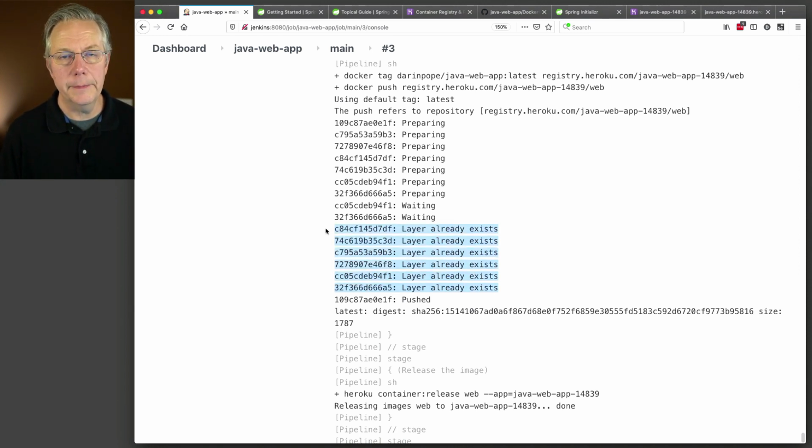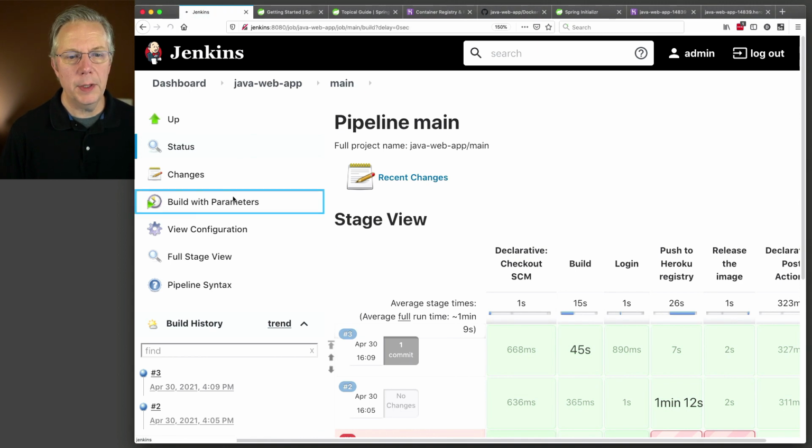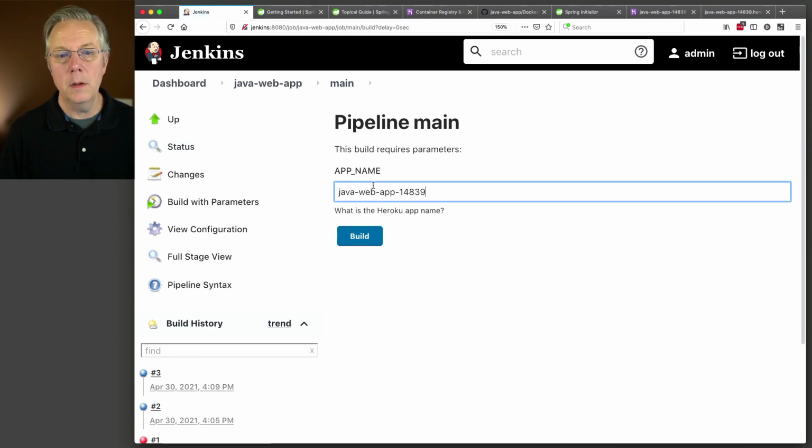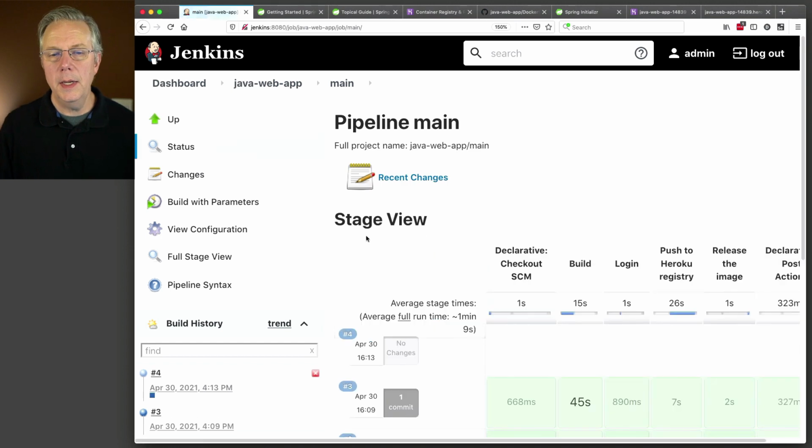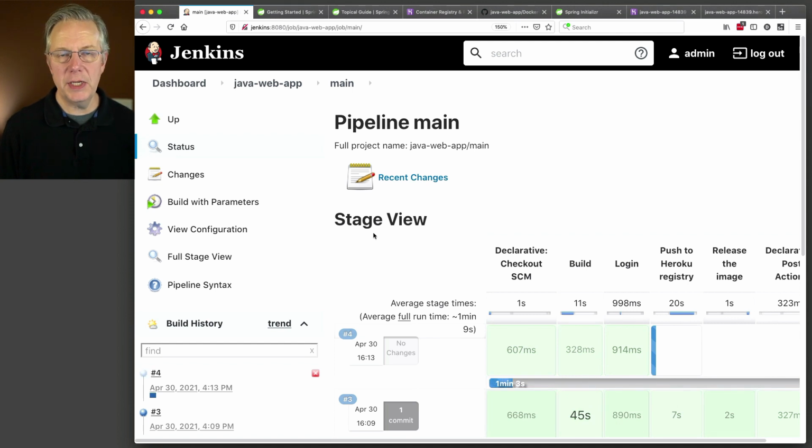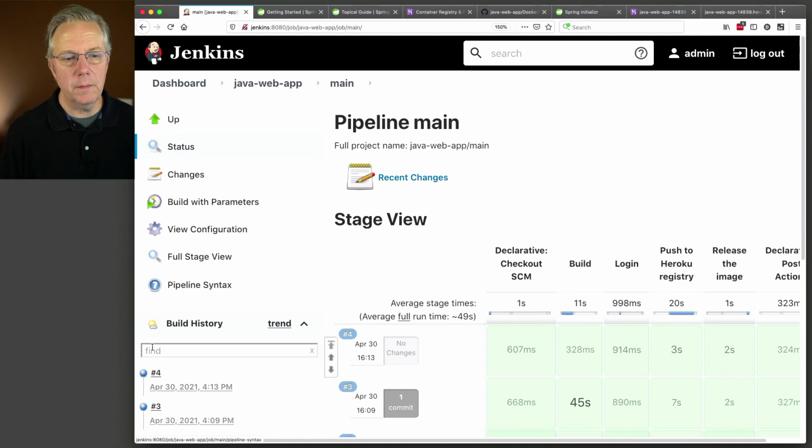Let's do one more thing. Let's go run the job one more time. Now you'll notice before we run it, you can see here releasing images web to Java Web App 14.839. Let's click on main. We'll run it one more time. I want you to see what happens when we build something where there were no changes at all. Let's say somebody just went in and they clicked on it and they weren't sure. That's okay. Notice how fast that was.